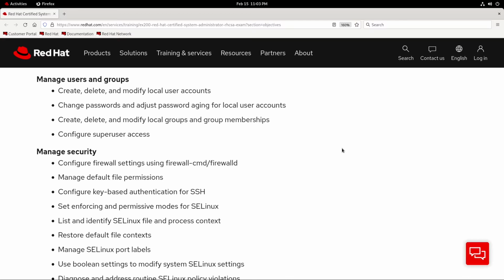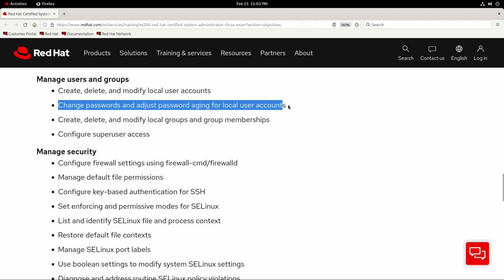Hey there, everybody. Today, we'll be working with this RHCSA exam objective, which has to do with adjusting passwords and password aging. So, it all mainly boils down to using the passwd and chage command, or as I like to call it, the chage command. So we'll go over that first and then do a little bit of experimenting with it.